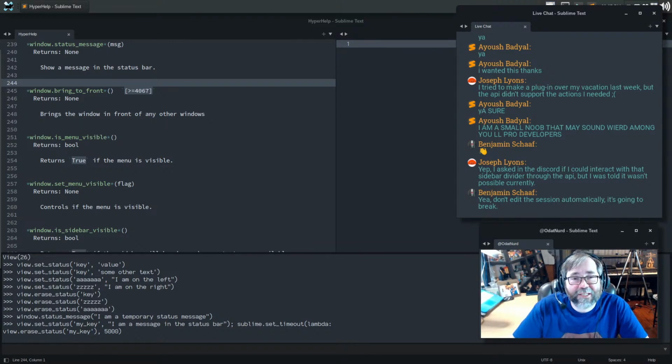Indeed, it's going to break. It's going to break hard. You don't know when it's going to break or how it's going to break, but whoop.